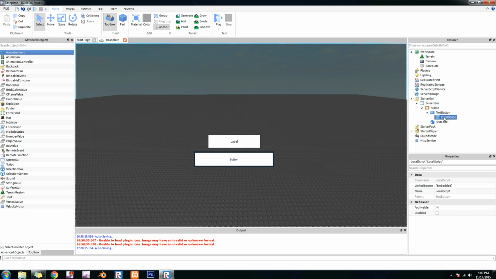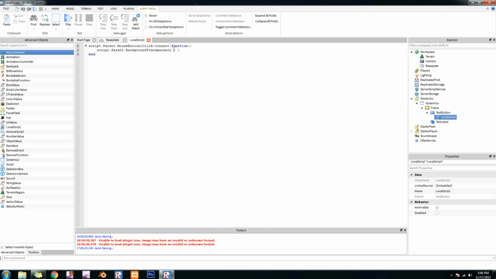So to turn that value true or false, you would use script.parent.module equals true, or you can make it false. That's all there is to it. That's how you would enable it or disable it.